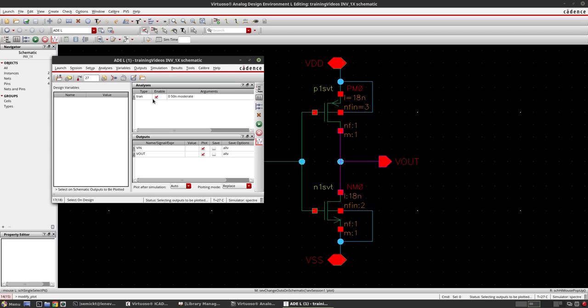We have already chosen the analysis type, and we have also selected the signals that we need to plot. So the question is, if I run my simulation, does it plot? Okay, I will show you whether it plots or not. We'll see by running the simulation.